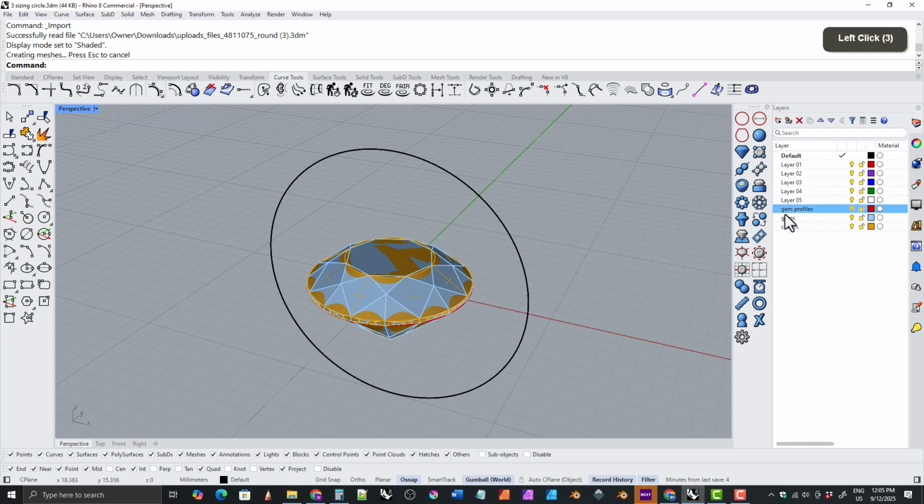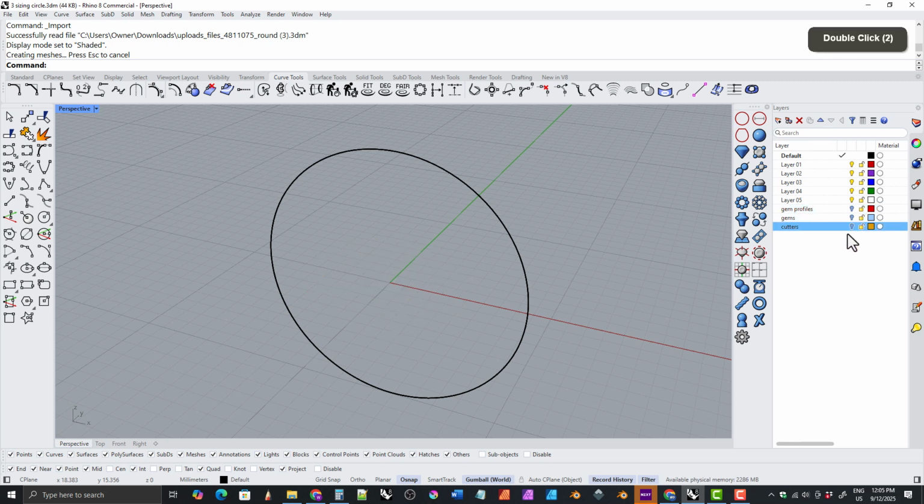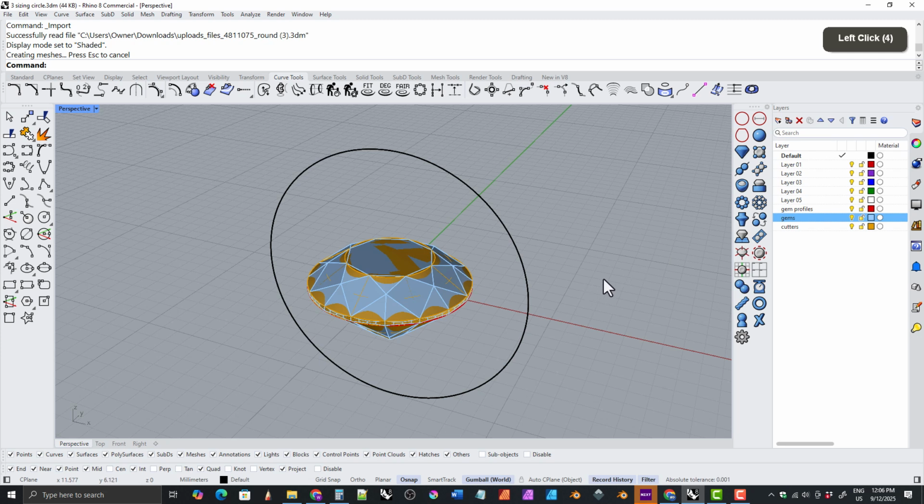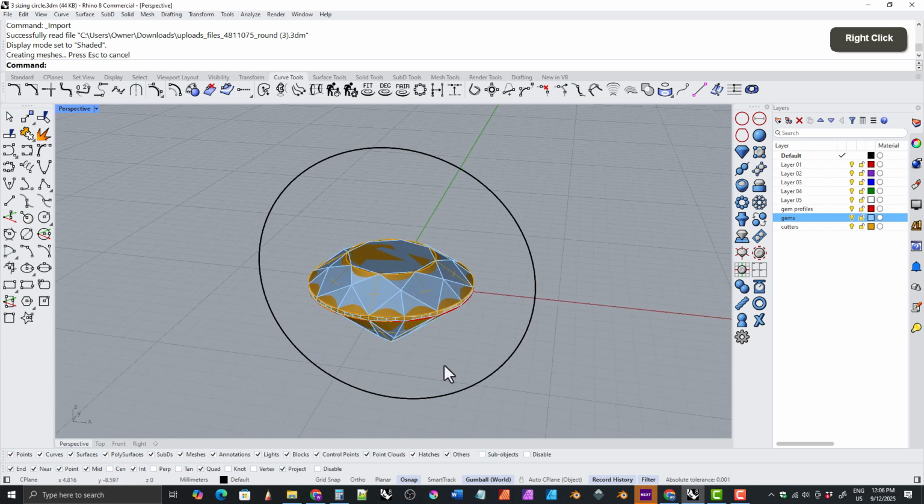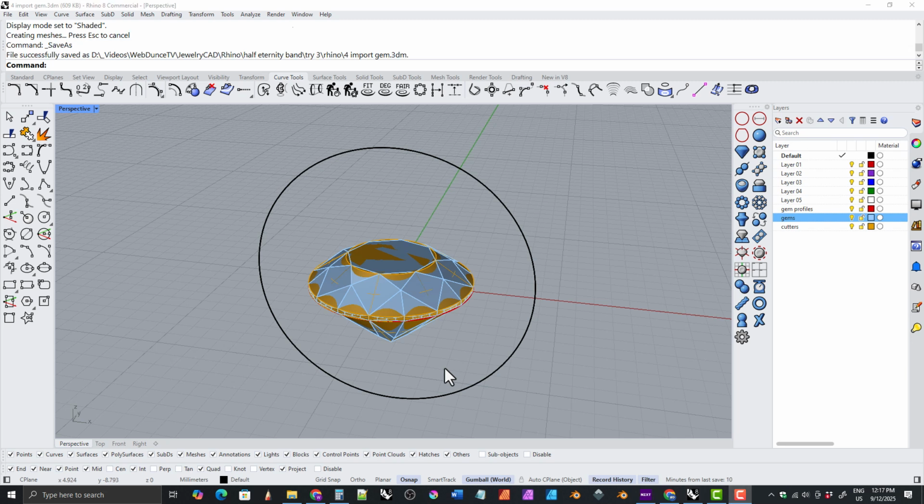Now this file comes with 3 different items and they are each on their own layer, and I'm going to turn those layers off and then turn them back on one at a time so you can see these items. So you have the outline, the cutter, and the gem. But the problem is that the gem is too big, so we're going to need to scale it down.